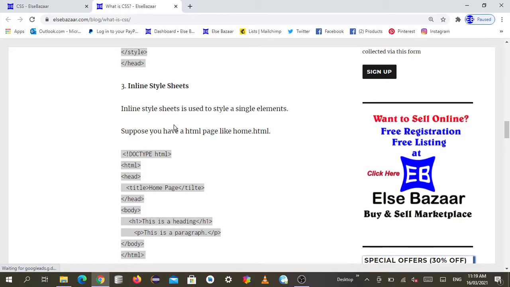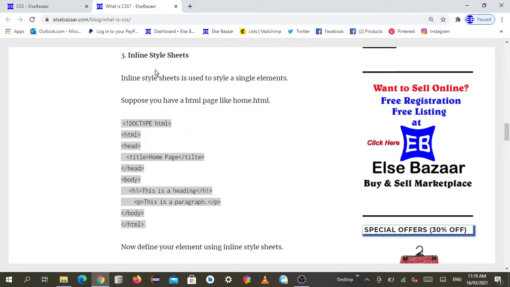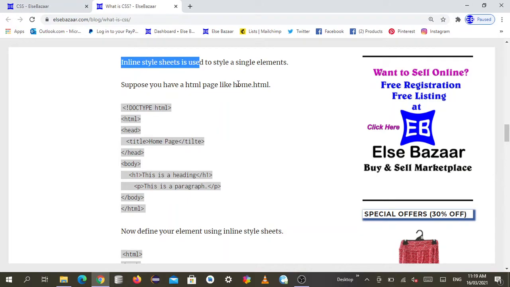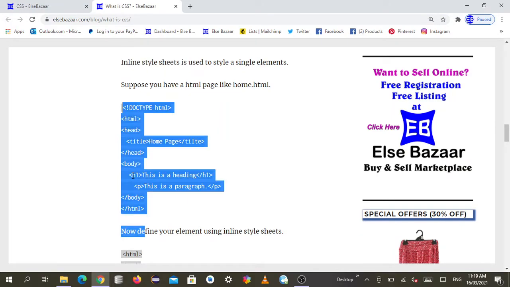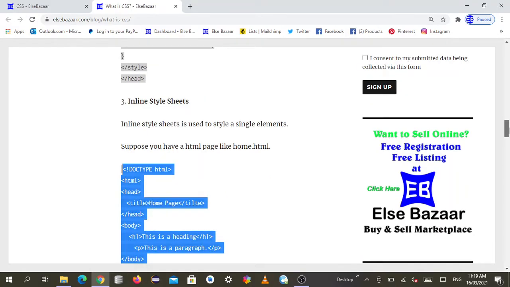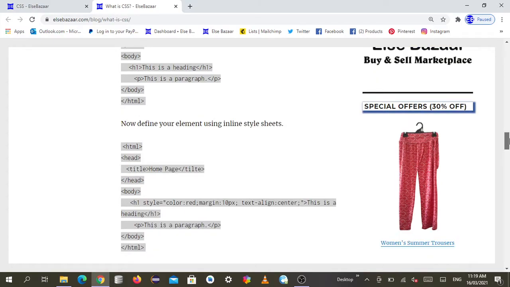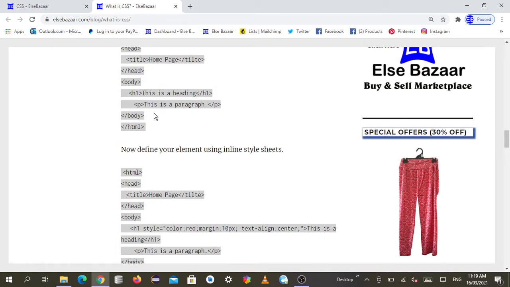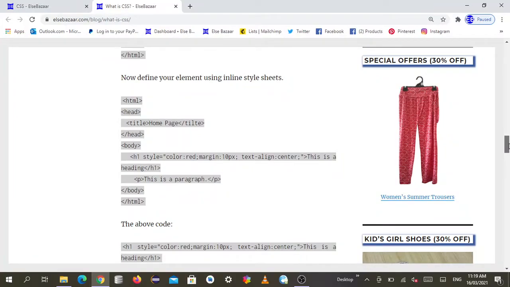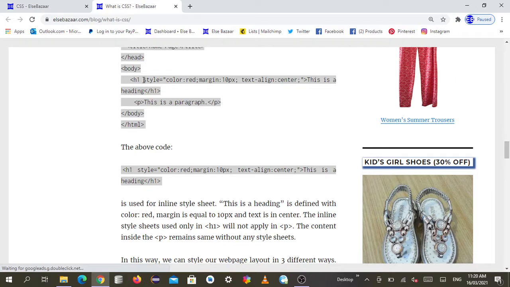Inline style is used to style a single element. Now we move into the third section, inline style sheet. If you have a homepage.html like this, with the title homepage, and in the body the heading is this is the heading and this is a paragraph. By using inline style, you can change each element. You can have the homepage title in a different color, or heading in a different color, paragraph in a different color. I have already put the heading into h1, and here I have defined it. This is called an inline style sheet, because it is defined within your HTML text.